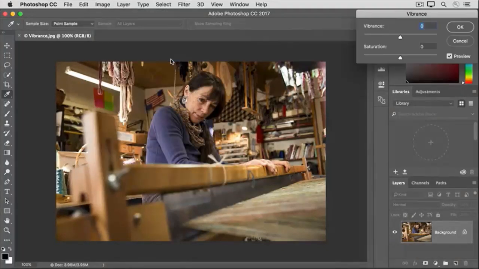I'll select Vibrance here, and that opens the Vibrance dialog box. In this dialog box, you have two choices, Saturation or Vibrance. You can use them singly or you can use them together. Let's see what they do.